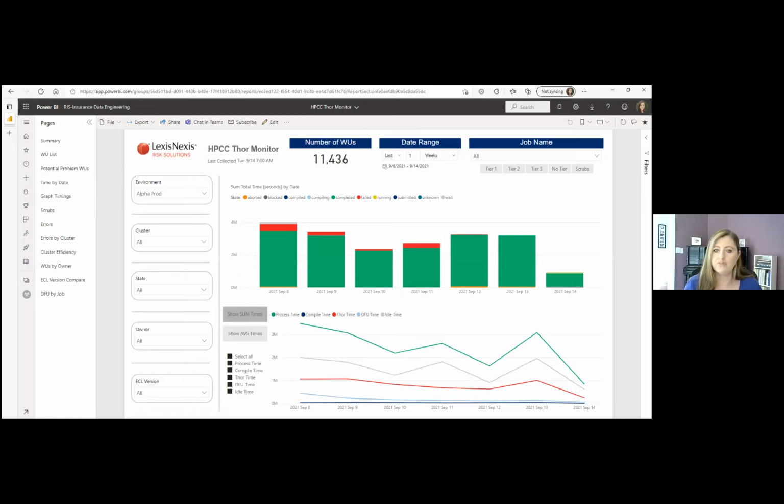So I haven't filtered by a specific job or any other attribute. So we're currently looking at the sum of all the time spent on all work units on this environment over the last week, day by day. So we can use this page to see activity on Thor as a whole, or we could filter on a specific job and get detailed information about that job over time. And both of these charts start out at a day level, but they can be viewed at a year, month, day, or individual work unit level. So I'm going to show you that. If I change the date range to the last 6 months instead of the last week.